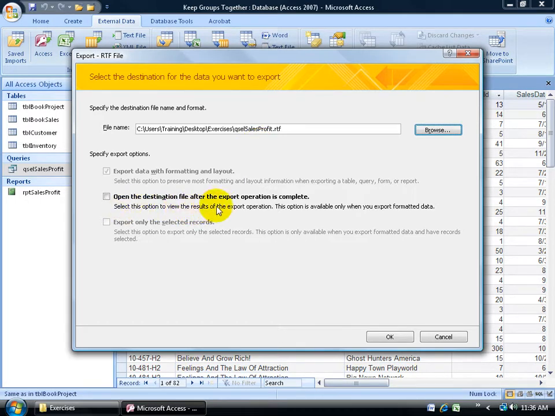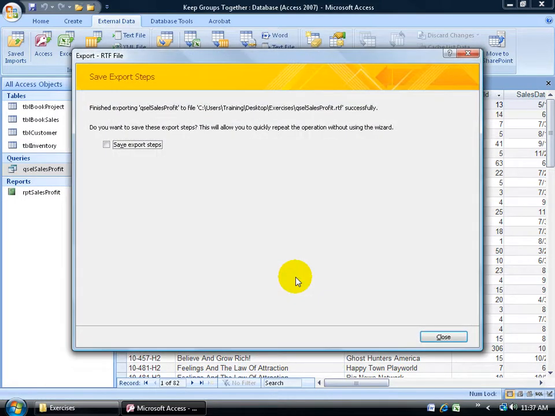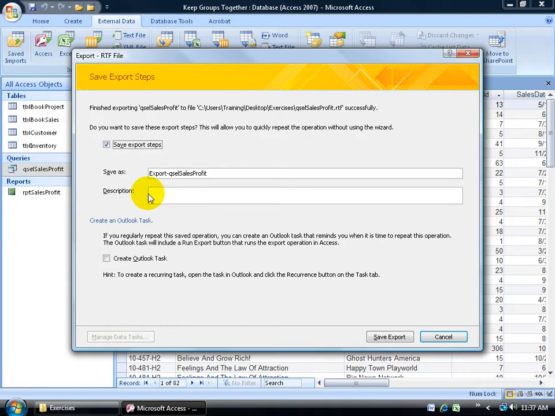And I can open up the destination file after the export is complete by checking this, but I'll just go ahead and click OK. Do I want to save the export steps, so that if I need to export more information to that same file, I can override it and check this and quickly execute those steps by running my saved exports? It's going to be named Export Sales Query Select Sales Profit. That's fine. I can change it if I don't like it, but I'll go ahead and click Save.